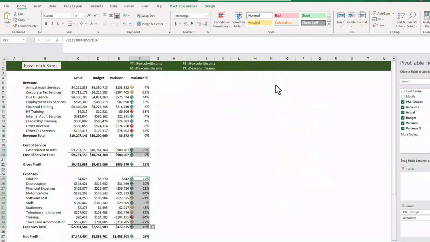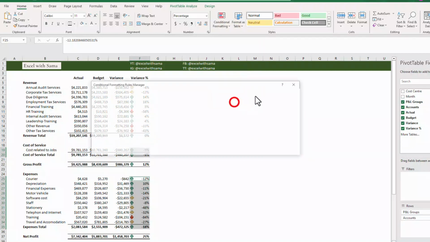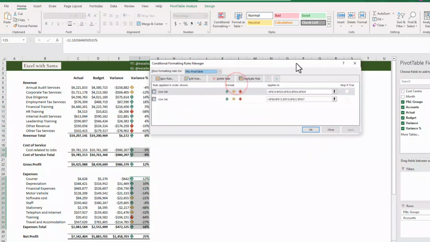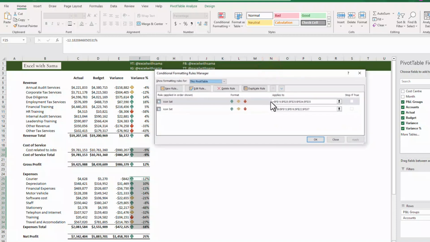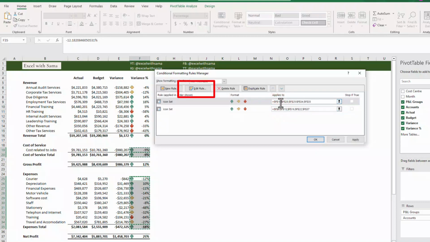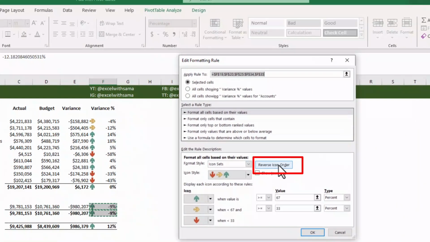To make changes to the rules of the conditional formatting, we go back to the conditional formatting drop-down menu and choose Manage Rules, which is at the bottom. In the Applies To section here, on the right, you can check which rules applies to which group of cells. In this case here, the upper icon set rule applies to the cost of services and expenses. Double click or click on Edit Rule here to open the Edit Formatting Rule dialog box. To reverse the icon order, you need to click here on the Reverse Icon Order.